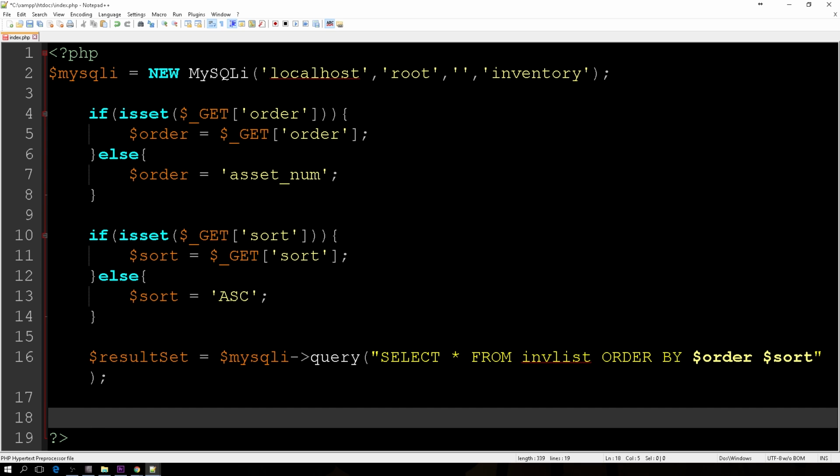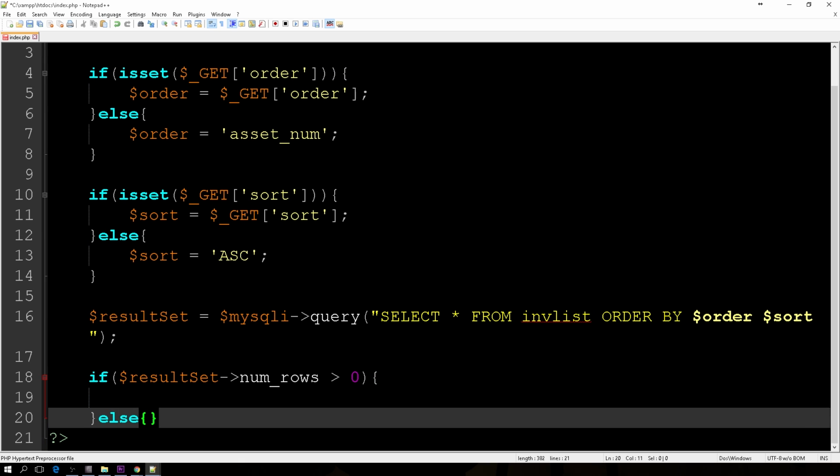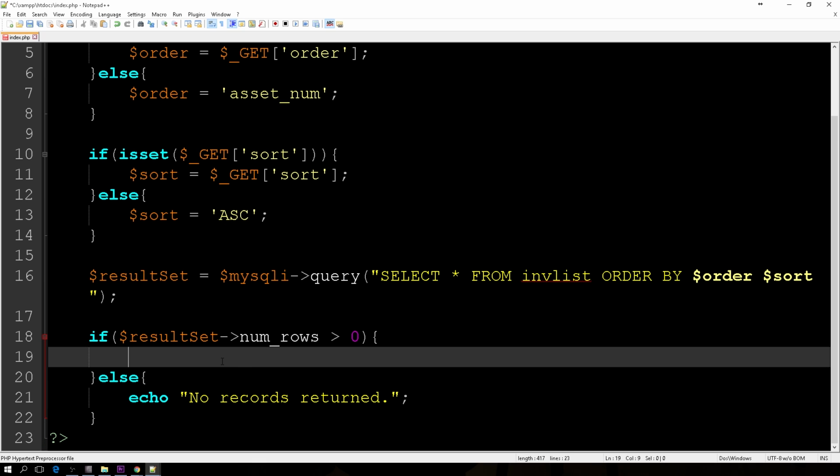All right, so I want to start a table because this is going to be tabular data. So what I can do is just echo out. Well, first of all, let's check for the number of rows. So I can say if the result set num rows is greater than zero, then do whatever we want, or else echo no records returned. All right, so all the magic's going to happen right in here.